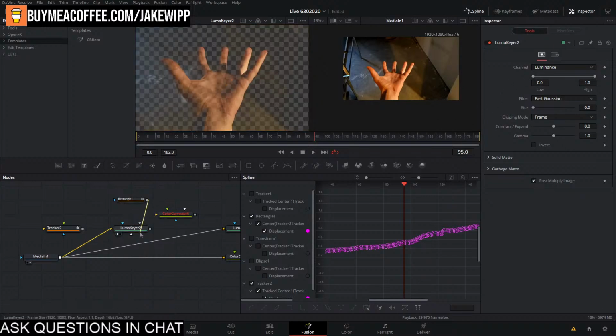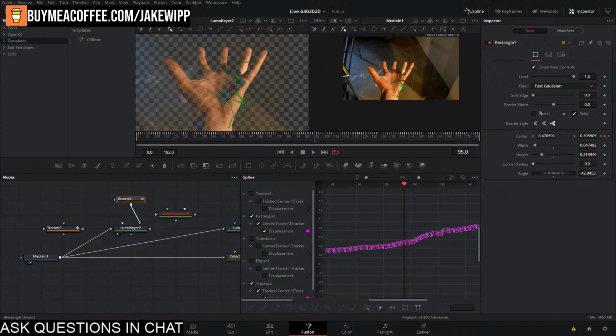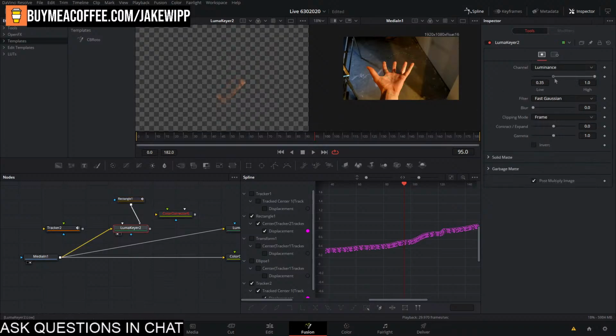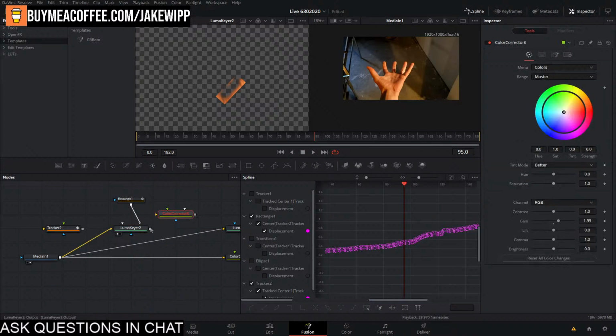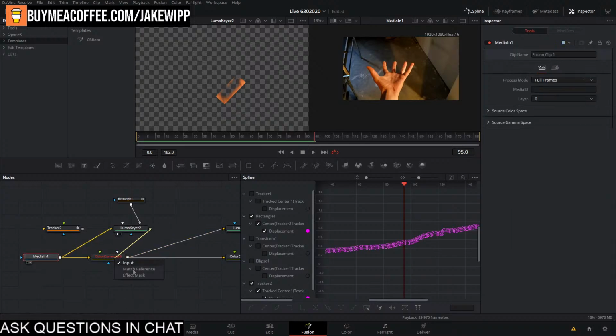Actually, no, what would this be? Solid mat? No, be the garbage mat. Garbage mat, and then we can just come in here and invert this. Now if we do something like that, we could have color corrector on here. This coming in as the mask.